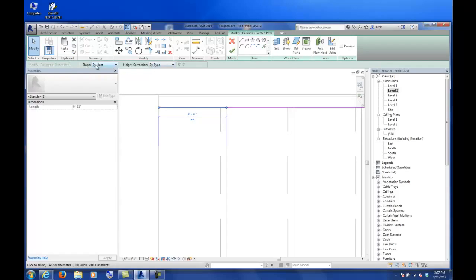also the slope. So I could say specify by host, but right now by host, the hosted element is the stair and it's sloping. So if I actually want this to be straight, I could just say that this is actually going to be flat, and then that will flatten out at that location.